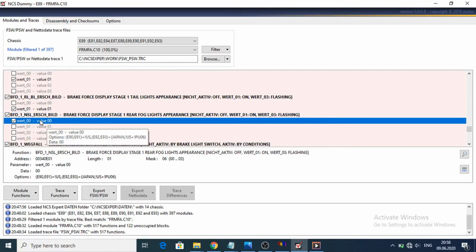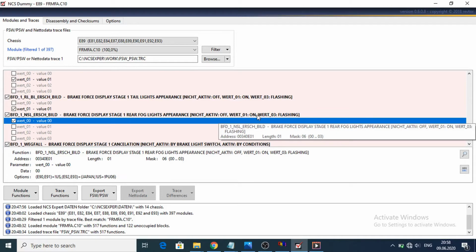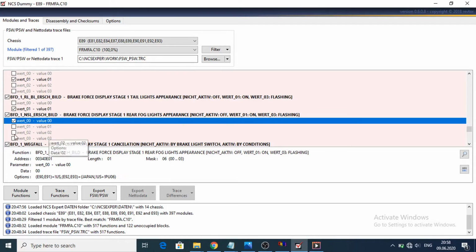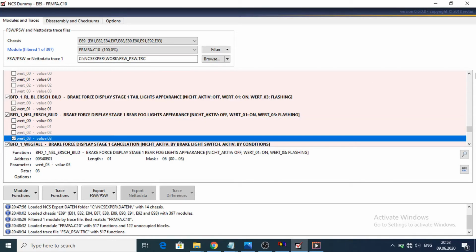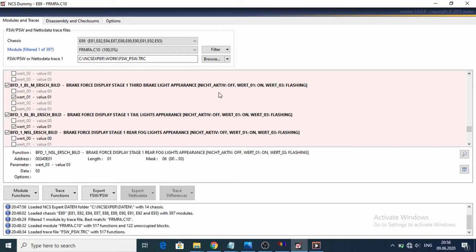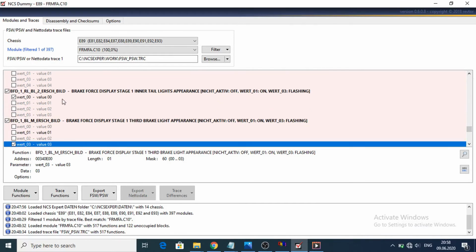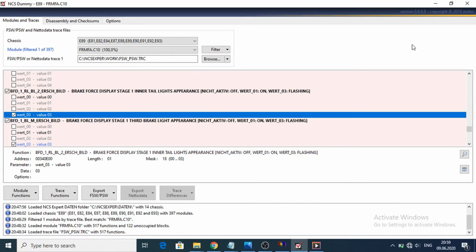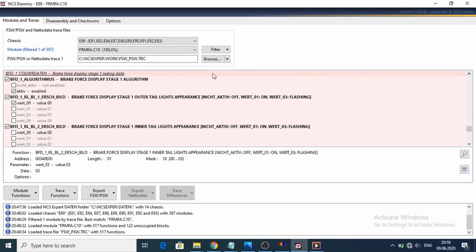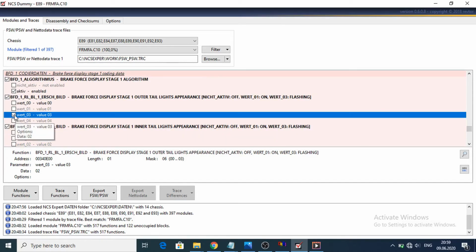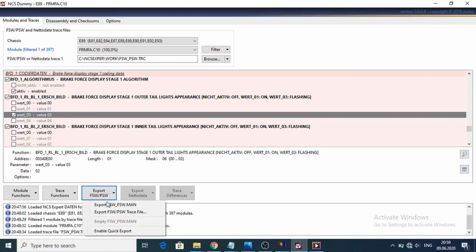Okay, so for this video I will change it. You can see here this is not enabled. 0 means off, 1 means on, and 3 means flashing. So I will change the rear fog lights to flashing when I'm pressing the brake pedal in force. Okay, and the third brake lights also, and inner tail lights I will change to flashing, and outer tail lights I will also change to flashing. And now export that file.